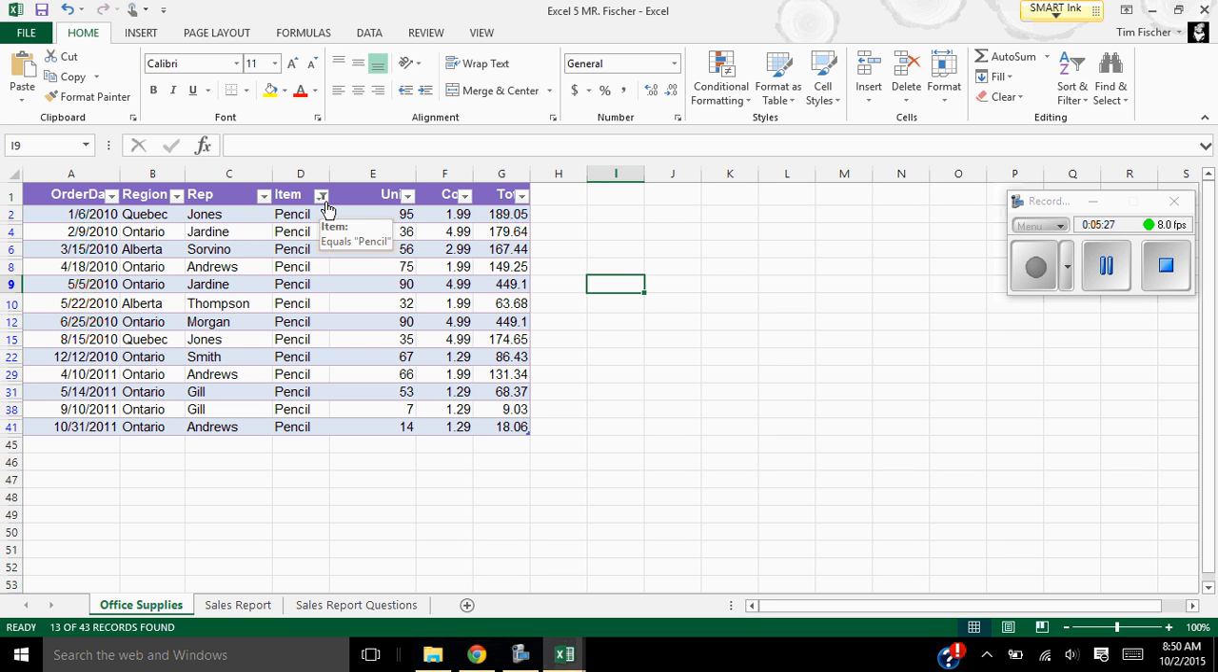All right, the tutorial talks about doing desks. I chose pencils. All right. As you look at this, now we get specific data, all specific to this item.